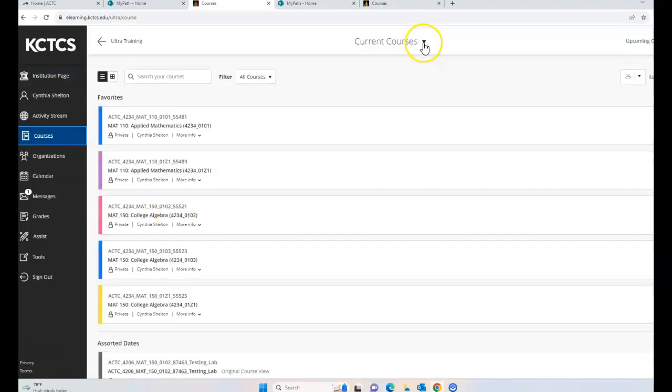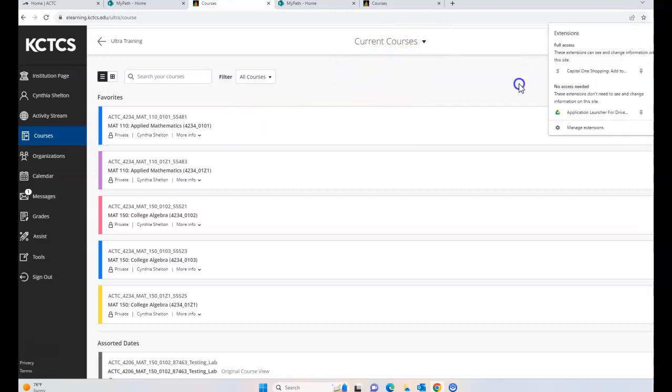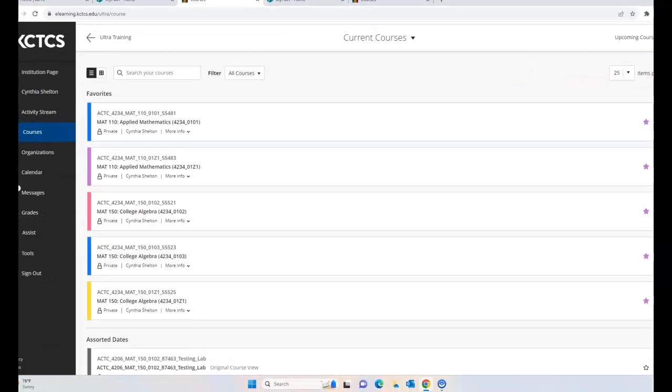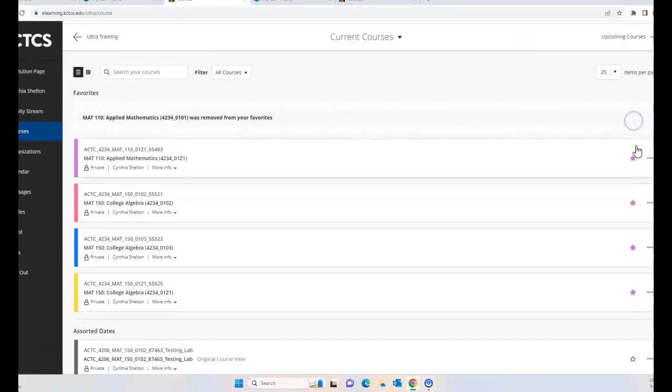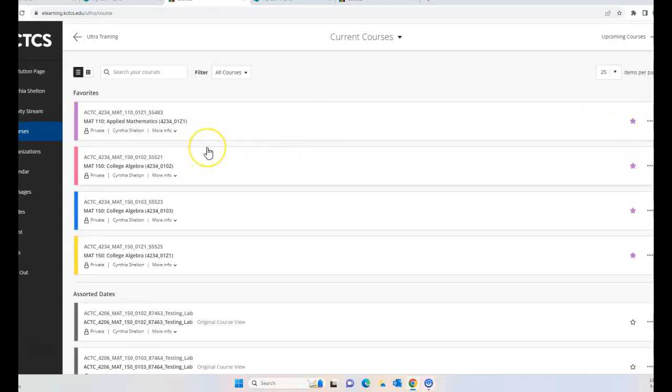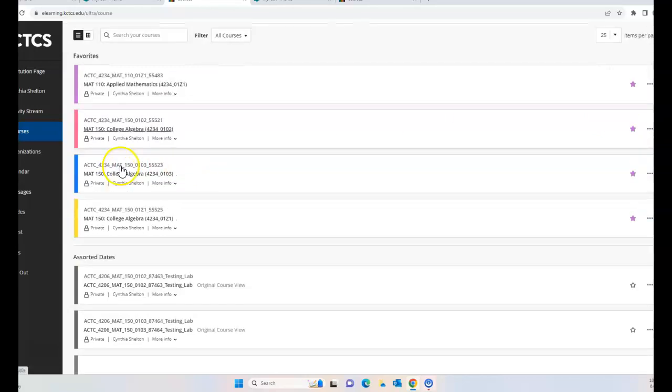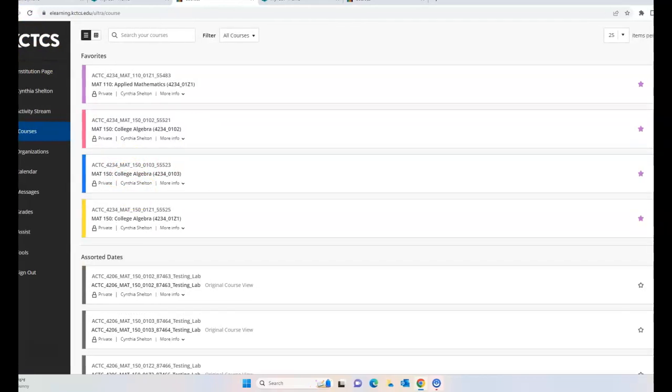If not, you might have to use the drop down and change. If you've been with us in different semesters, look for your current semester. Then you can click a little star on it to make it your favorite, and then it'll show up first. That's how you do it, a little star, and then those will show up as your favorites. That's kind of handy. If you've been here multiple semesters, you may have a lot of courses on there, and that will help you have those handy.